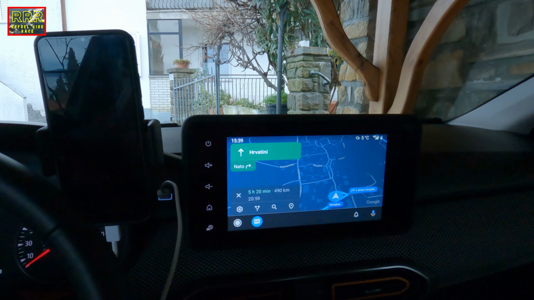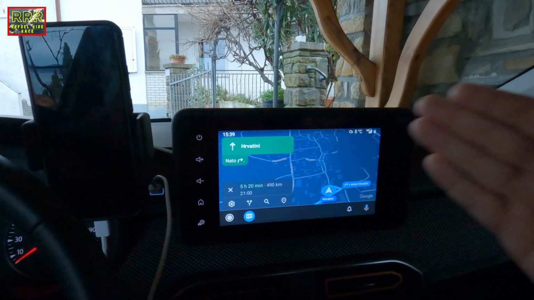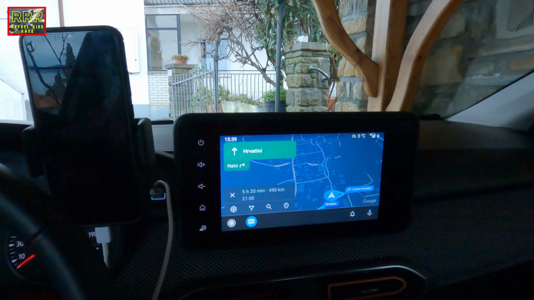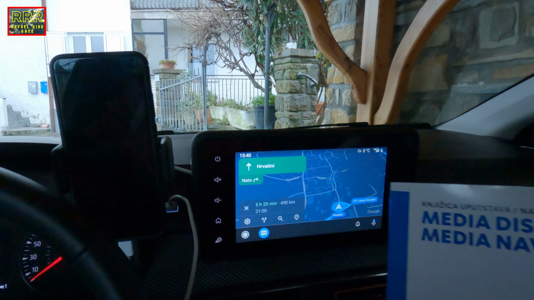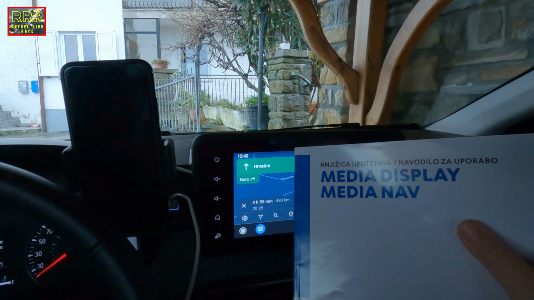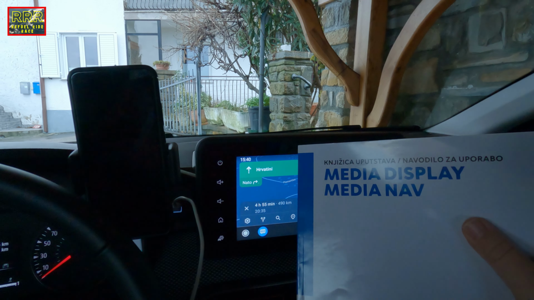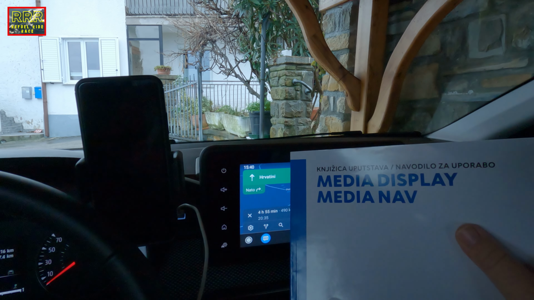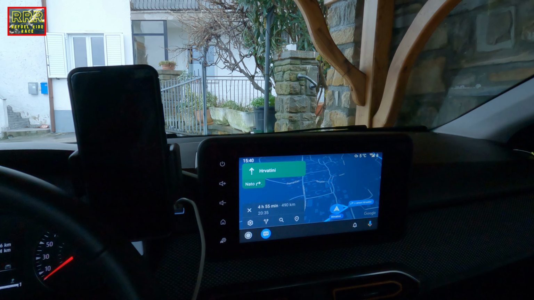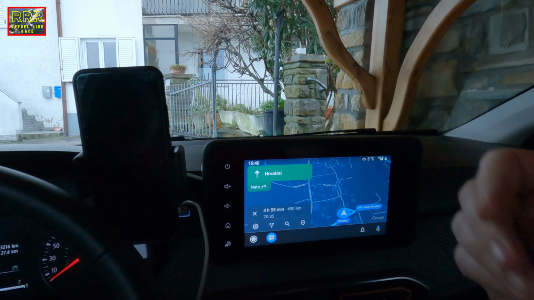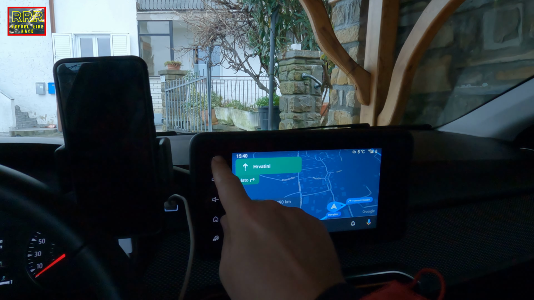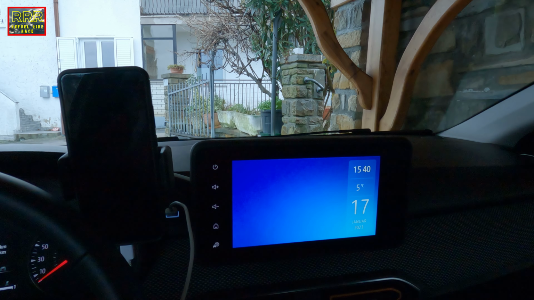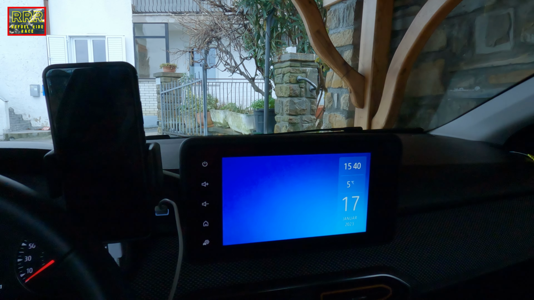Okay, let's see some other features that are integrated in this media display. So this one is called media display, and also the instruction book says the same. So media display, media nav. In this case we are using just the media display, and everything that is on the phone is in fact on the display of the car. So for now let's turn it off and see the other features that it offers.